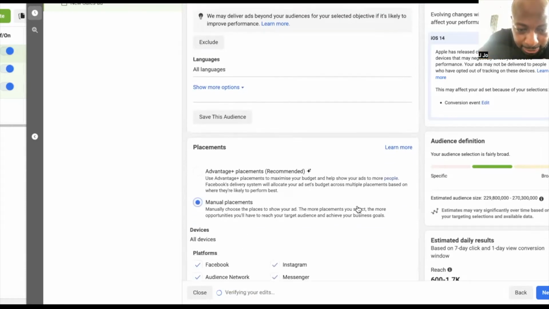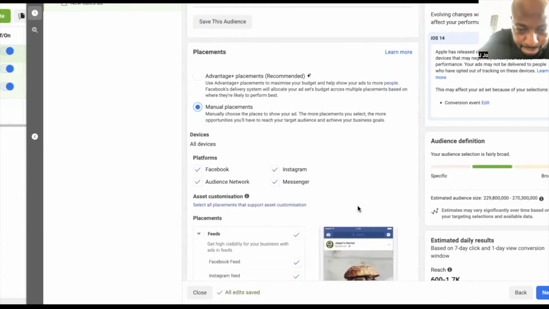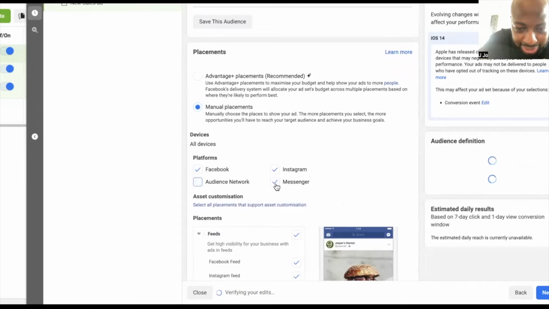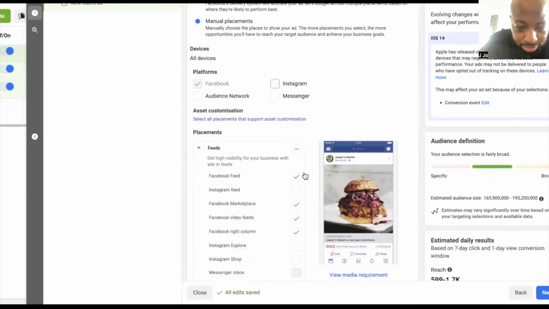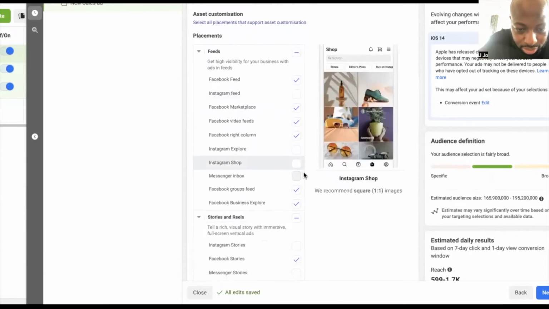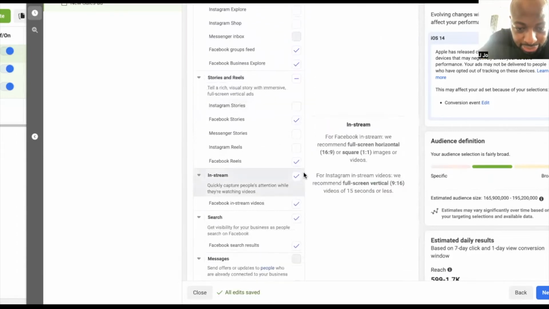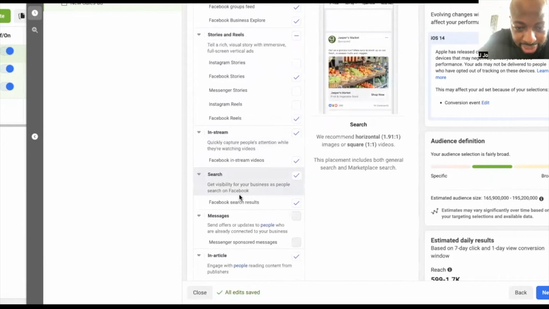Manual placements. Then you untick these. Then, can you see, guys? Facebook search results. This is how you do it, guys.